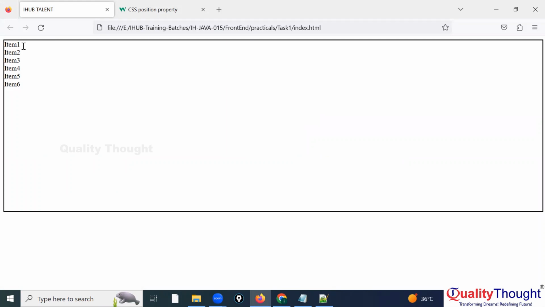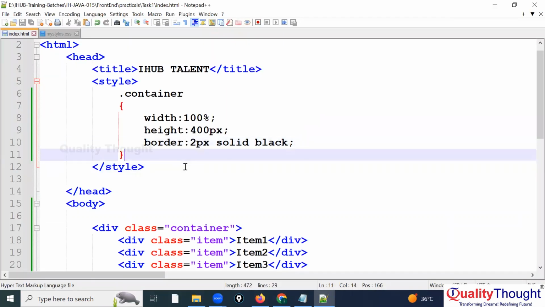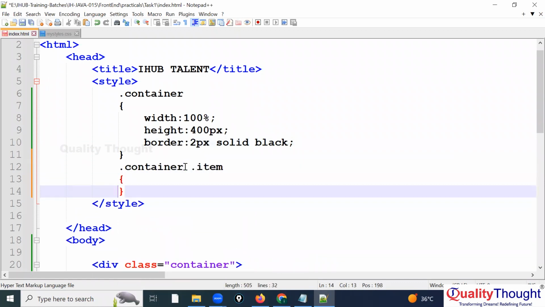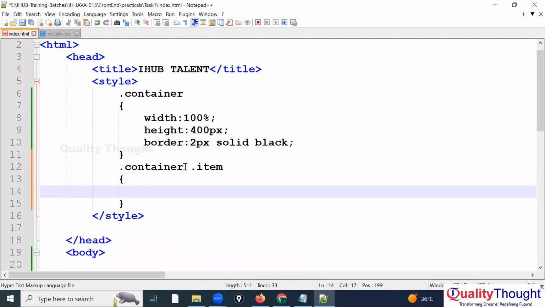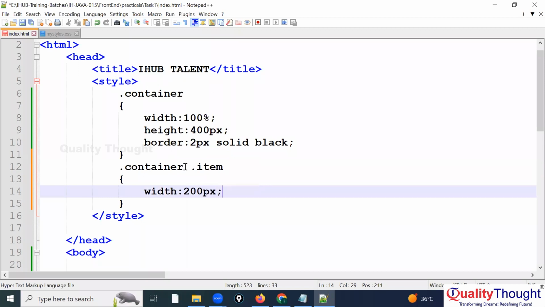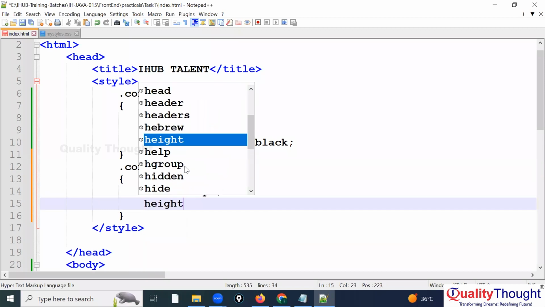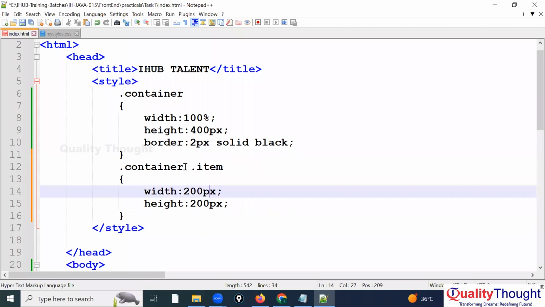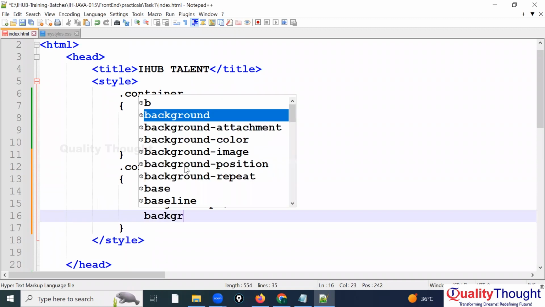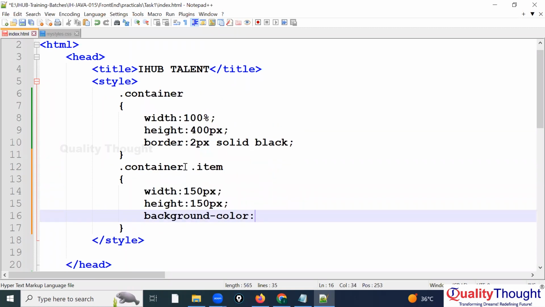We have item 1, item 2, item 3, item 4. Now what I will do, inside this container, we have what here? Item. For this item, I will say width 200 pixel, otherwise I will say 150 pixel. Here also I am taking 150 pixel. Background color, let me say red. Refresh.